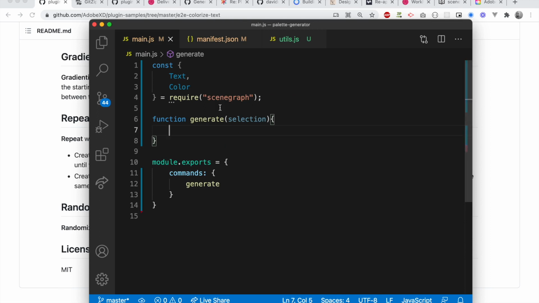So yeah, let's move on. What do we want to happen? So let's talk about strategy here. The first thing we want to do is go through the list of selected items.